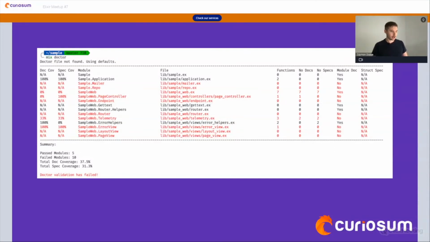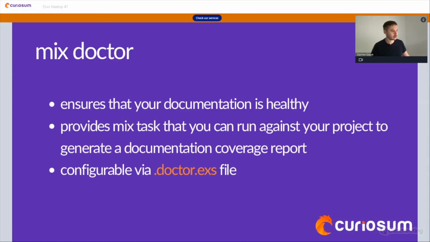So why it's actually pretty cool is that you can, for instance, set some rules for the expected coverage of the specs in your project, but not necessarily insist on having, I don't know, 100% documentation on the functions. So Mix Doctor ensures that your documentation is healthy in the project. And of course, it provides a mix task to run against your project to generate a documentation coverage report. And it's configurable via an .exs file. And this is this file.